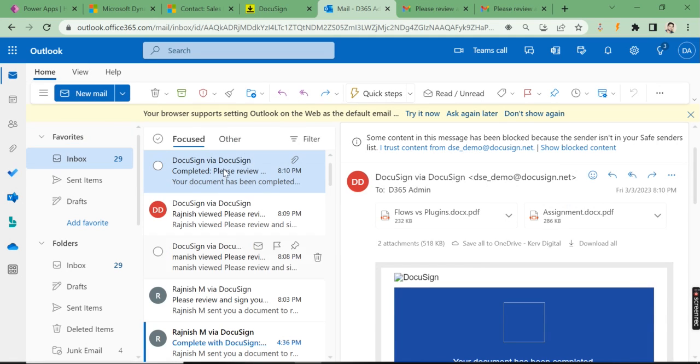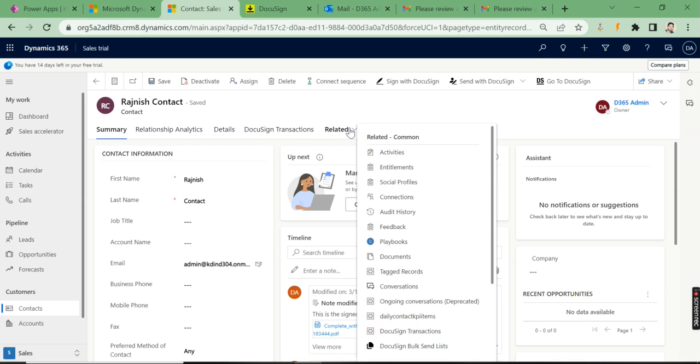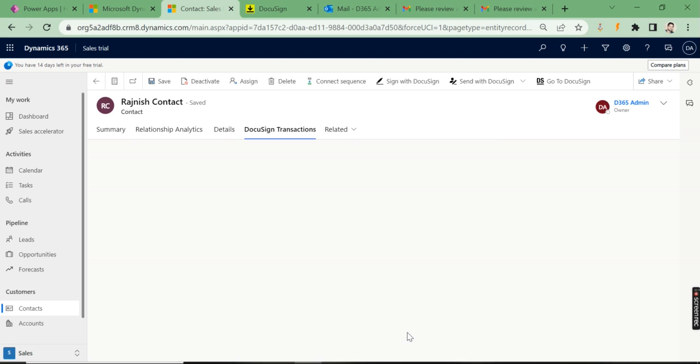Now, this is the overall process of sending the document. There are a lot of other features as well, which I'll be covering in the next video. Now, if you want to see how many people have signed or how many people are still pending to sign, then you can come to your contact. Okay, contact, here in the related one, you have the option of document transactions.